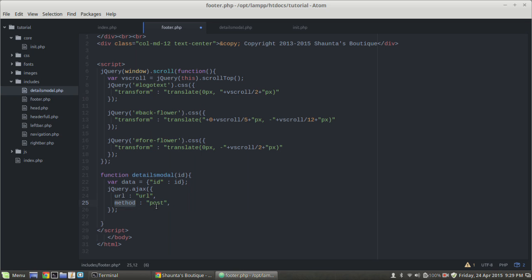So we've got this method here, and we're going to set that to post. The next thing it needs is the data, because we are using the method as post, and we're just going to give it this data right here. We already set that up. So that's what's going to be posted to the page that the URL goes to.